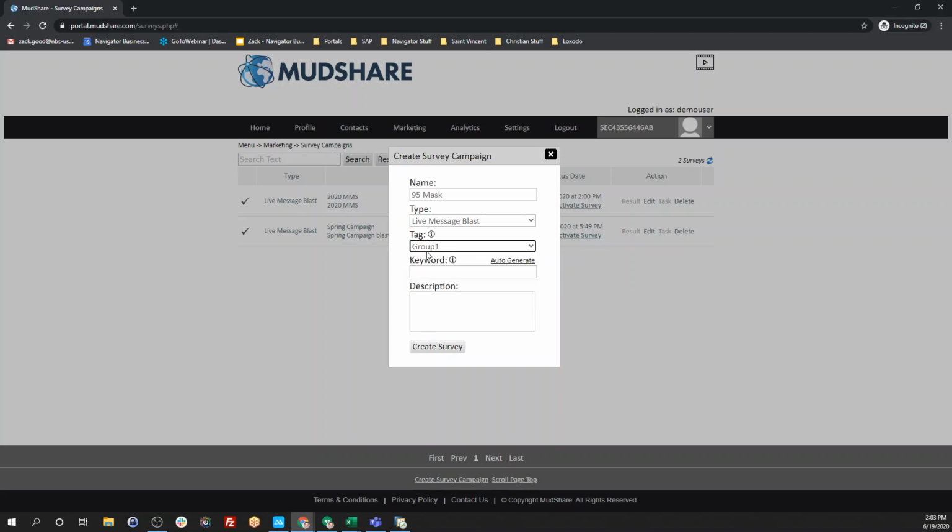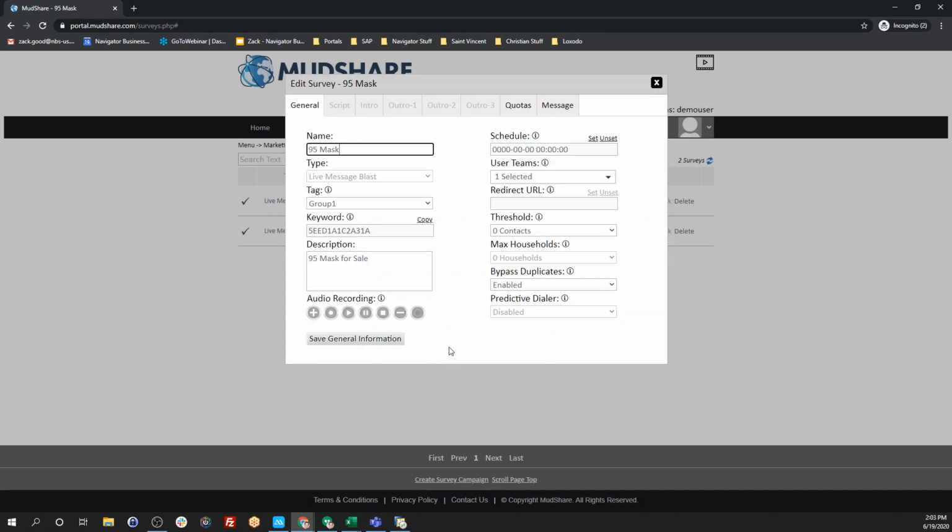This is the tag we created in the previous video. As a user, you can assign a keyword to this overall campaign, or you can use Mudshare's auto-generate tool and it'll apply that for you. Finally, we can give this campaign a description. So we'll put 95 mask for sale. Once ready, we'll click Create Survey, and that'll take us to our Edit Survey screen.